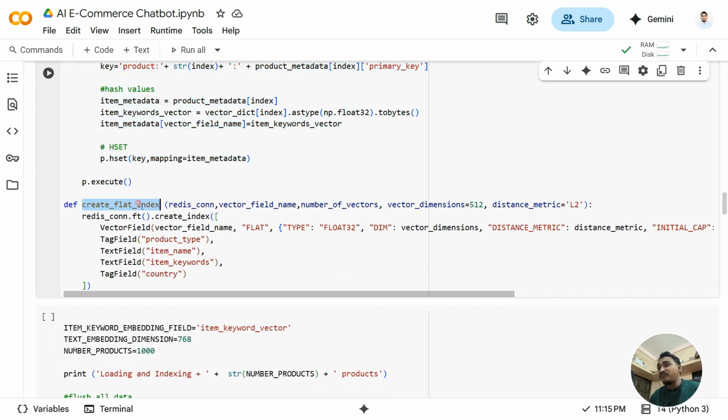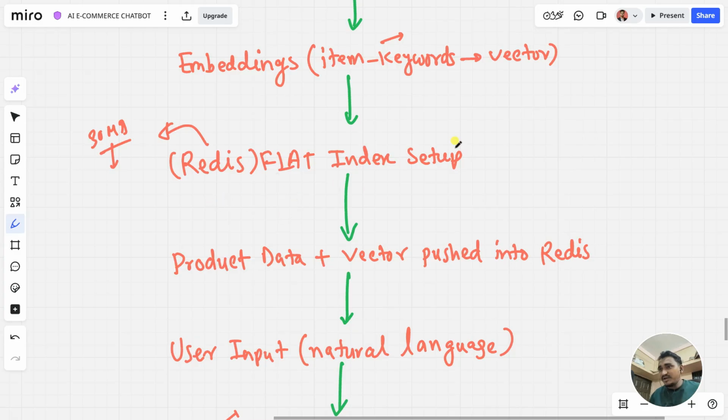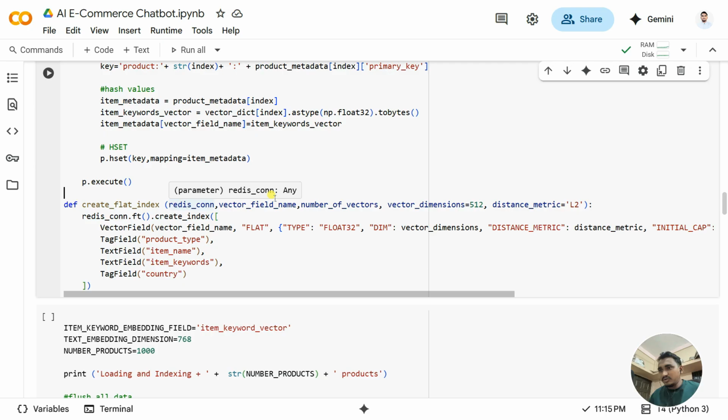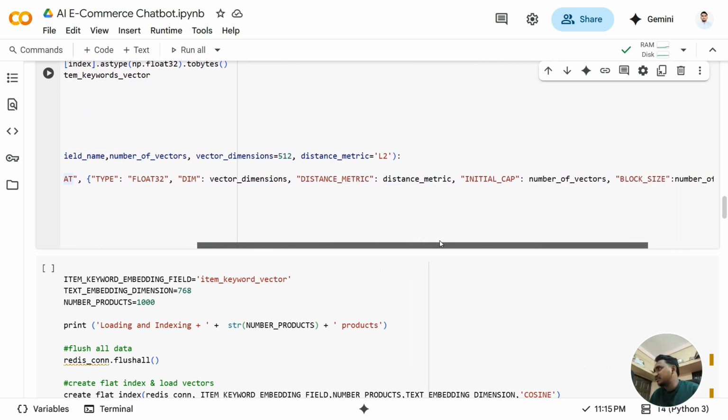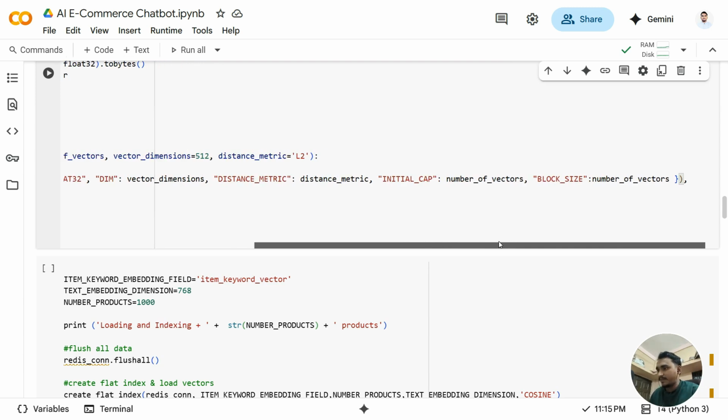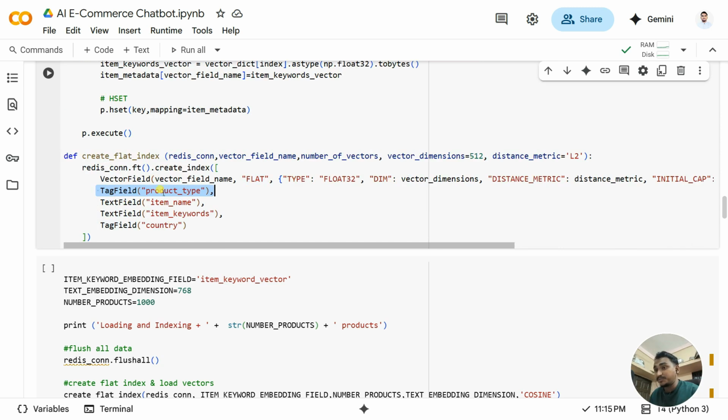And then after that, we create a flat index. That's called a Redis flat index. Now we pass our Redis connection, the vector field name, the number of vectors, the dimension. You can see the dimension is 512 and the distance metric is, let's say, L2. So we create it with Redis connection.ft.create_index, using this vector field, and pass our vector field name, FLAT, the type is FLOAT32, the dimension is vector dimensions, the distance metric is distance metric, the initial cap is number of vectors, the block size is number of vectors as well. After that, we pass the tag field title as product type, and the text field we give the item name, and the text field also takes the item keyword, and the tag field also takes the country.